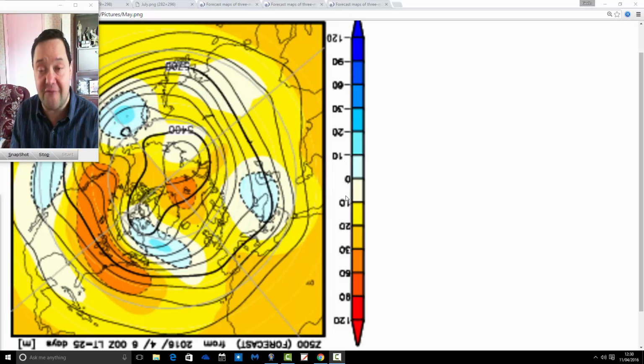So we're going to go from May through to July. And we're going to start off with 500 millibar heights looking down on the northern hemisphere. And then we'll have a look at the corresponding temperature and precipitation anomalies that go with that. So quite an interesting update coming up today.